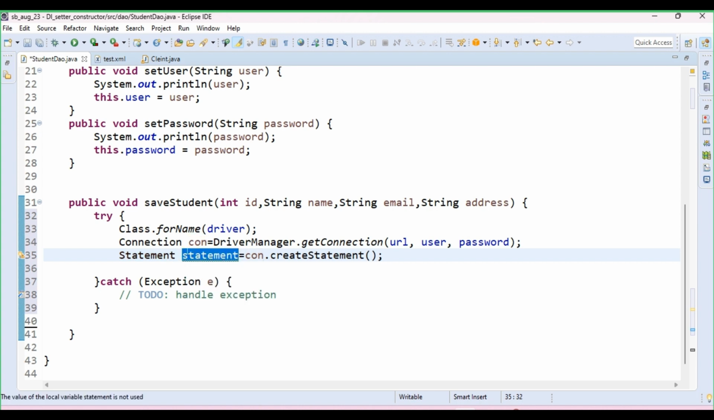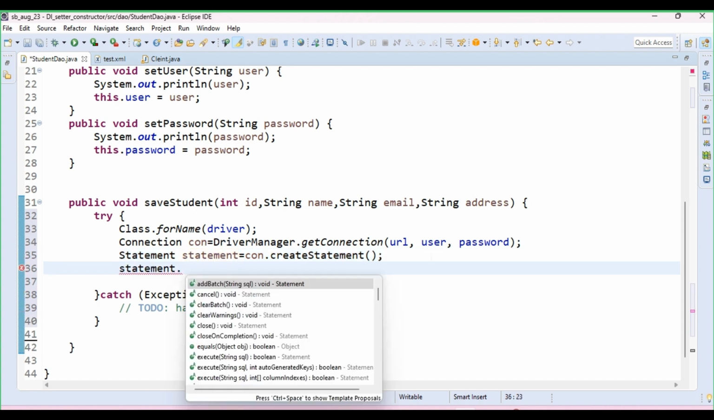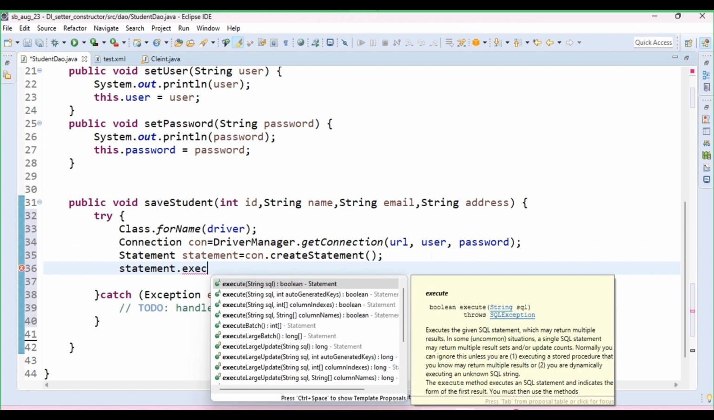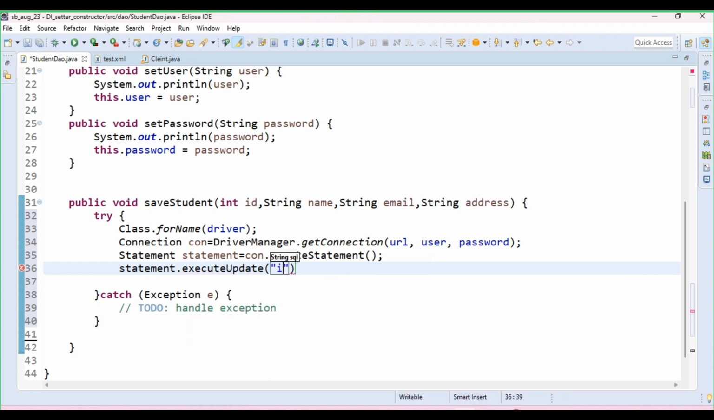This JDBC code is not required, but to make you realize, from this session itself, I'm writing this code also. Statement. Now using the statement, executeUpdate. I'll try to insert some data here. Insert into student_august_23 table values. For timing, I'll hard code values here. Don't mind.